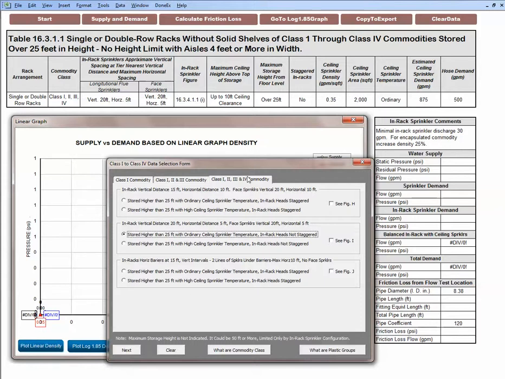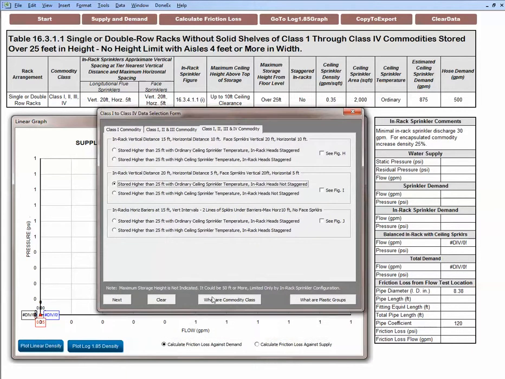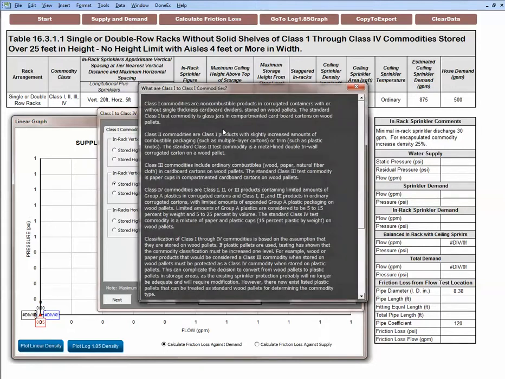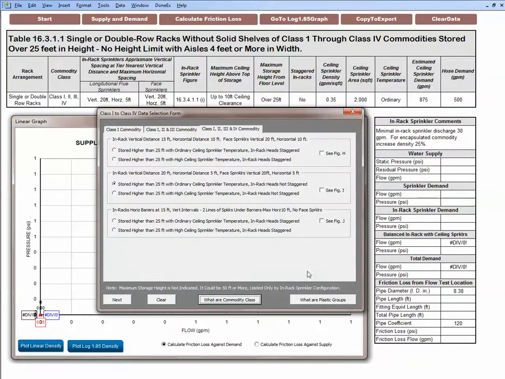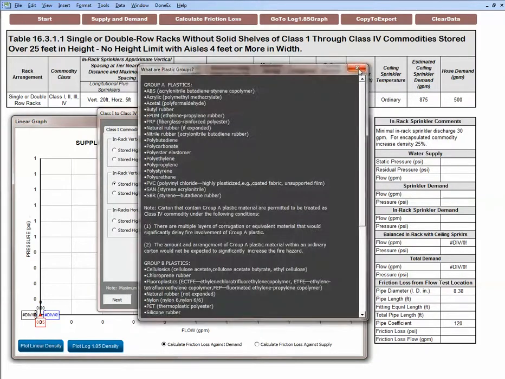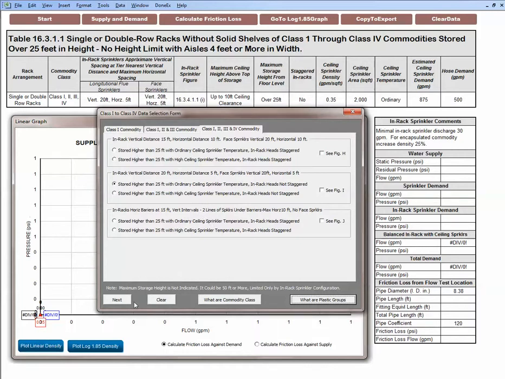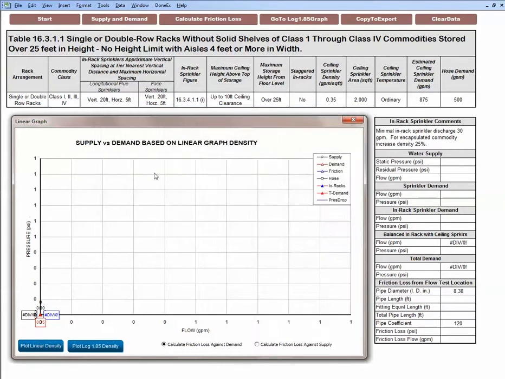If you need information on what class 4 commodities are, you could click that. And that gives information, and you could click information on plastic storage. So let's proceed fairly quickly. I'm going to click next. Information is already populated. And now we need to enter the water supply. I'm going to enter the water supply given to me at the site, or that I pulled from sprinkler diagrams and hydraulic calculation. And I click the supply and demand button.